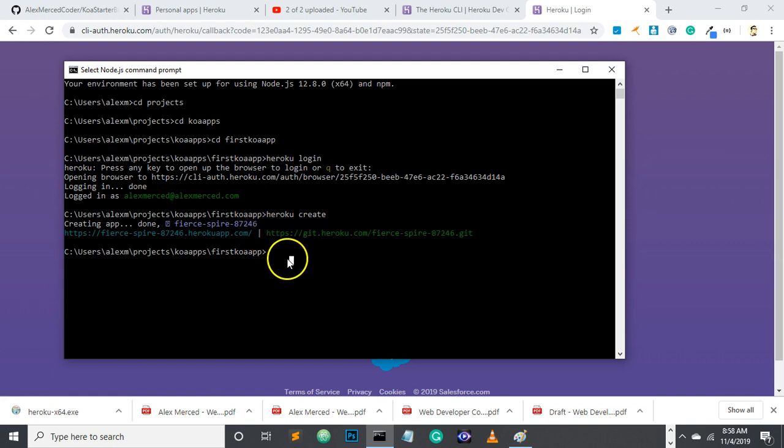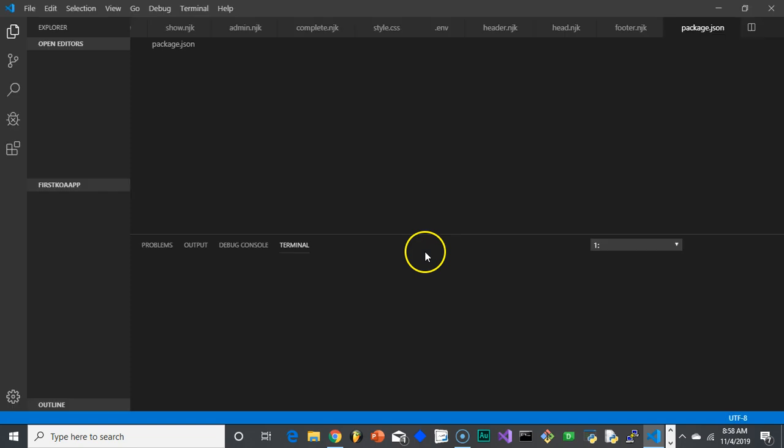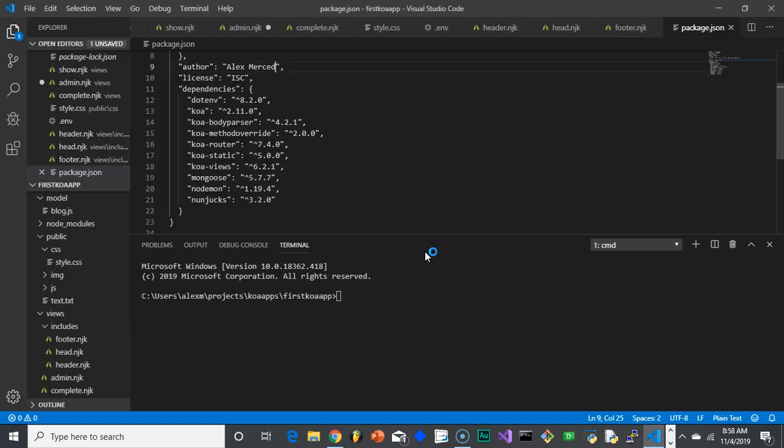Cool. Now, before we go any further, we want to make sure that your code's all set up. So let's go back to our code editor. I'm using Visual Studio Code, but you could be using Sublime, Atom, whatever floats your boat. There are a couple of things you want to make sure are in place before we deploy to Heroku.